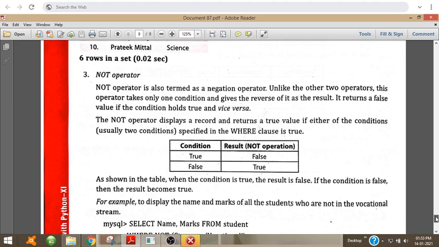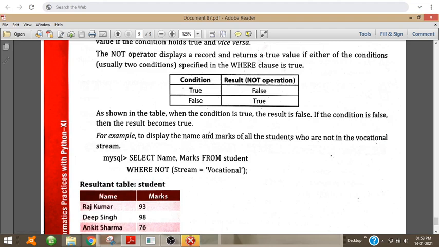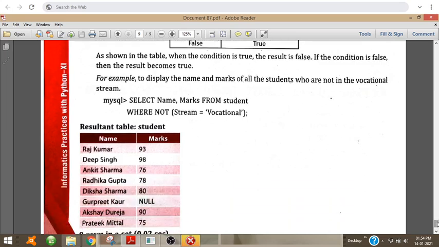So let us see an example. The example is to display the name and marks of all the students who are not in the vocational stream. So we will write it as select name comma marks from student where NOT, in brackets, stream equal to vocational. So it will select all the streams other than the vocational stream.